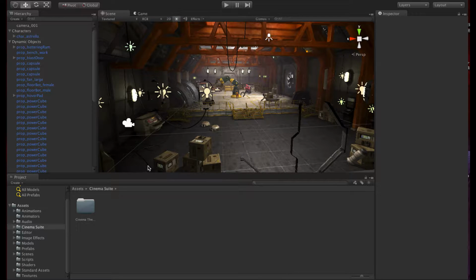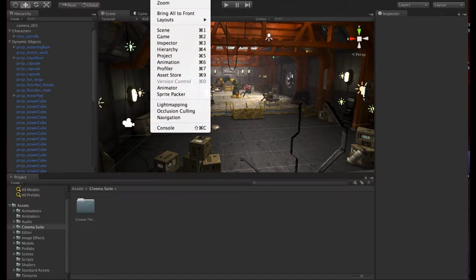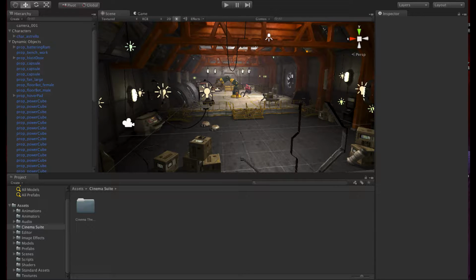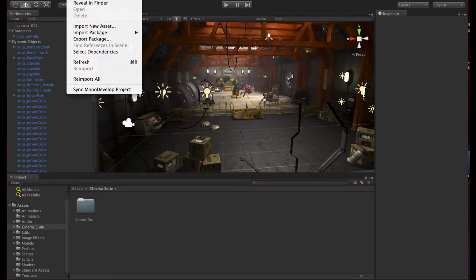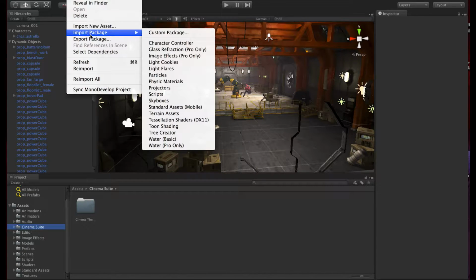First thing you're going to need to do is import Cinema Themes into your project. If you got it from the asset store, you could just import it right from there. If you bought it from our site or somewhere else, you could just drag and drop the package in or go to assets, import. You also want to go ahead and make sure that image effects is imported as well, as this is necessary to run Cinema Themes.